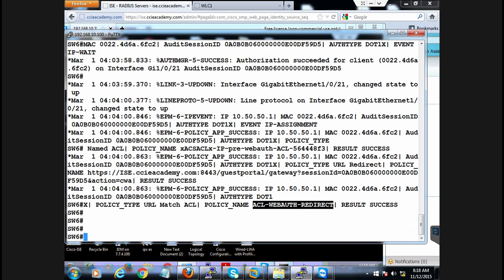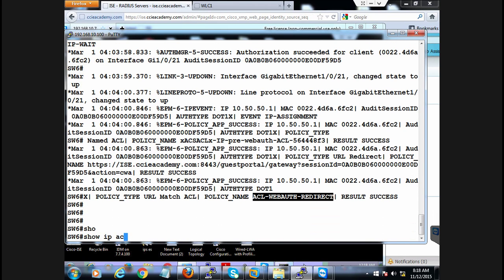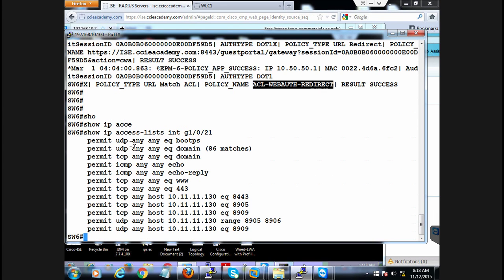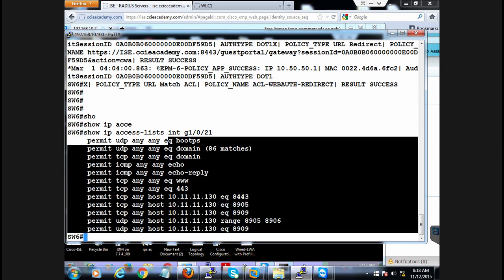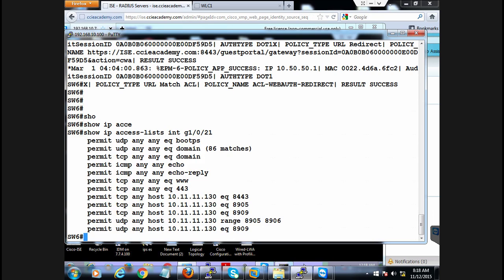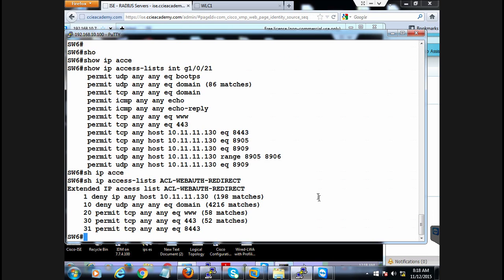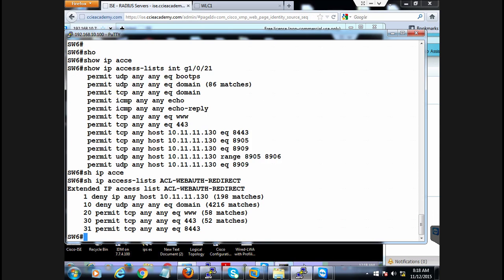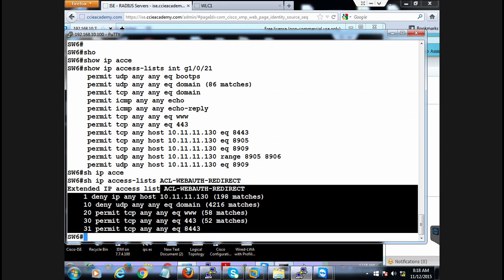and this ACL is already available on the switch. So if you check the IP access list on interface G1/0/21 where the client is connected, now if you closely look, these are the entries of your pre-webauth ACL. This ACL is already available on the switch. You can check it here, show IP. So basically this is a downloadable ACL. This is downloaded from ISE, and this ACL was pre-configured on the switch. So this ACL will redirect you to the web page.